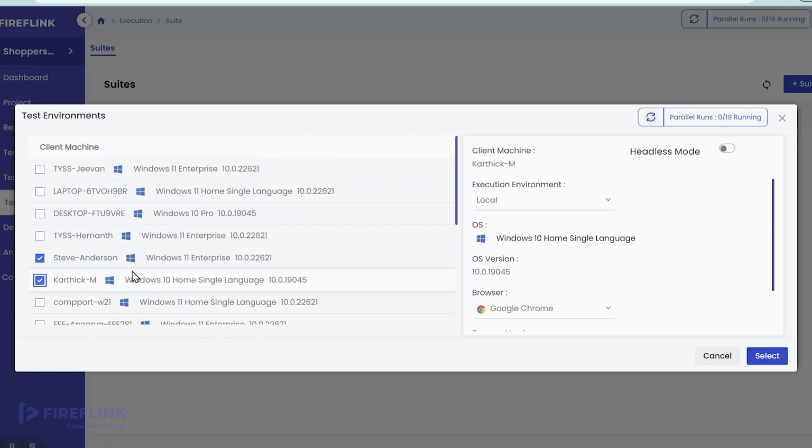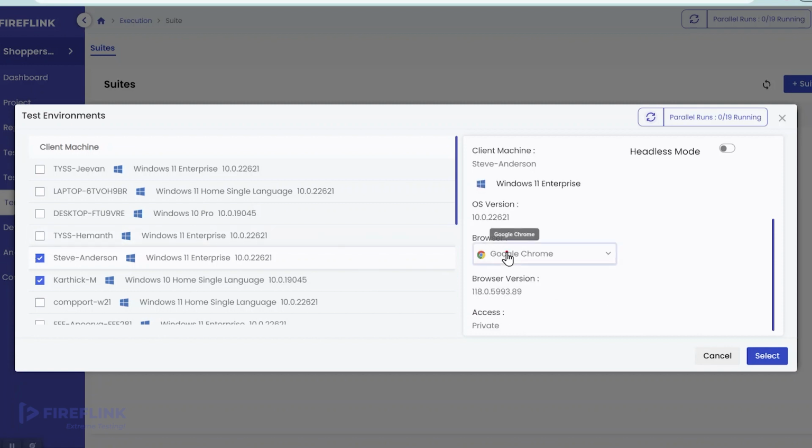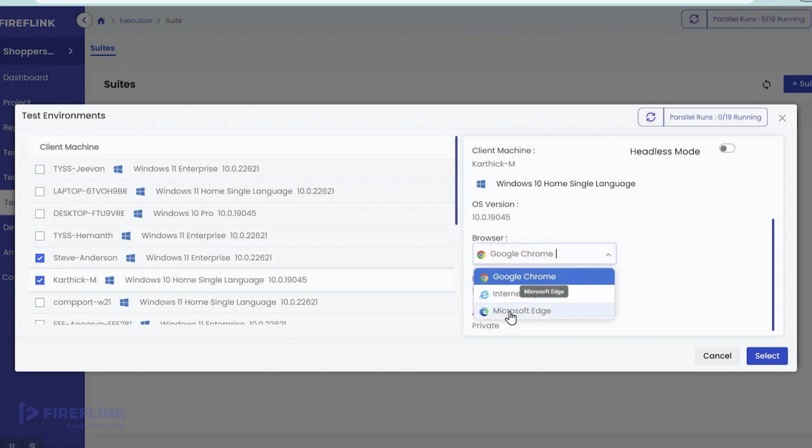Right? Now here I have selected two machines. It indicates I am going to run the entire integration suite in Steve Anderson machine and in this Karthik's machine. Right? Full suite. 3 scripts in machine 1 and 3 scripts in machine 2. Now here in machine 1, I want to run it in Chrome browser. So I will click on the machine name, and here in the browser, I will select the respective browser. As I told, in Steve Anderson, I want to run it in Chrome browser. And in this other machine, I want to run it in a different browser. Say for example, I want to run it in Microsoft Edge. Right? Now I'll just click on select.